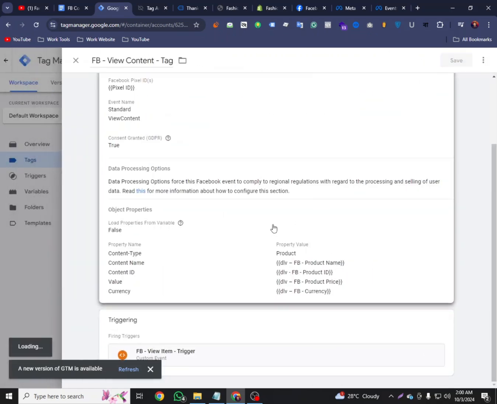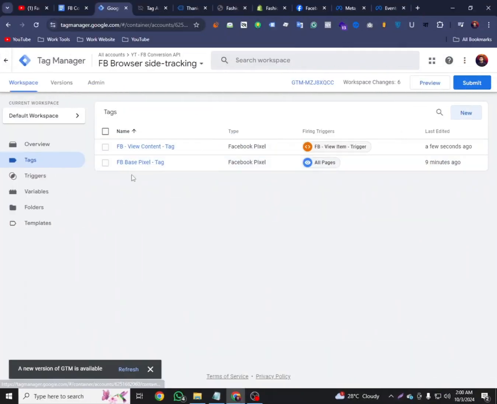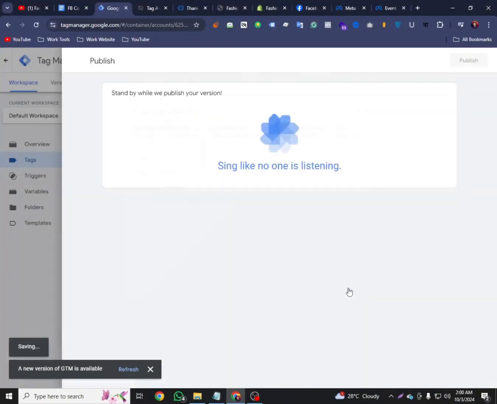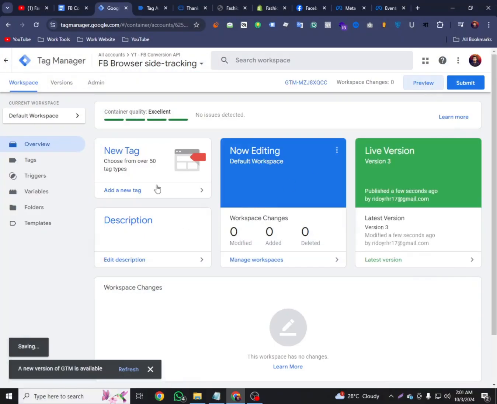Finally save it. So our one tag is already completed. Now we can publish it and preview it. Let's see whether our total process is okay or not, so just preview it.